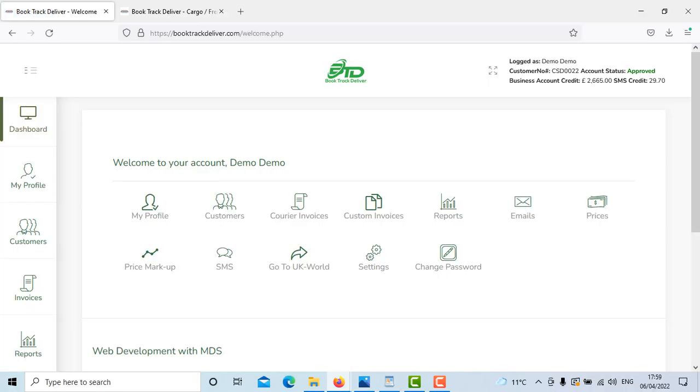I'm in. Just to let you know, this has been changed to cargo invoices. It's not courier anymore, it's cargo invoices. So take note of this. It's going to be reflected in the new updates we have, and it's also reflected in your manual, in your documentation.